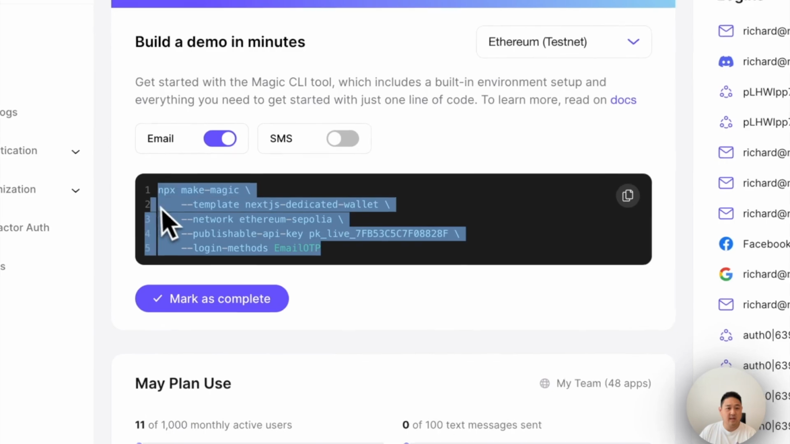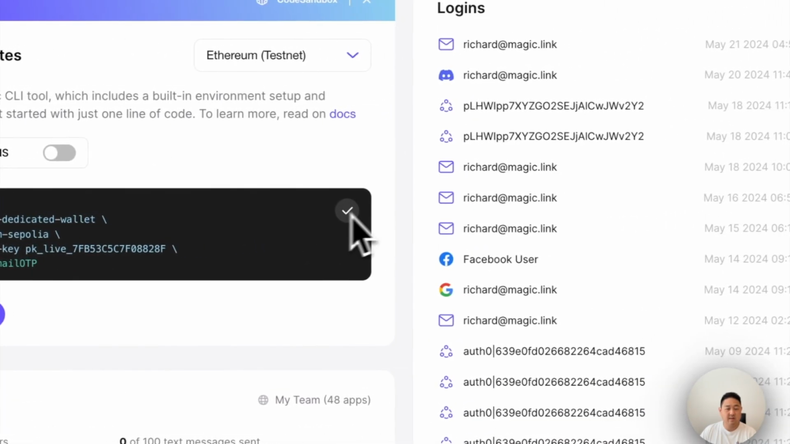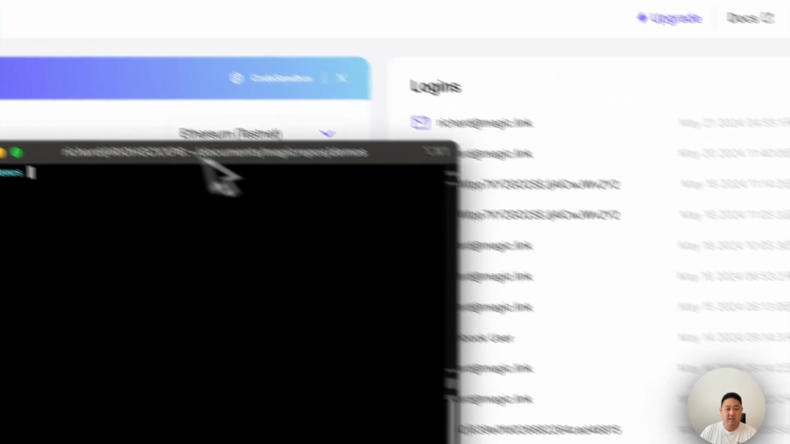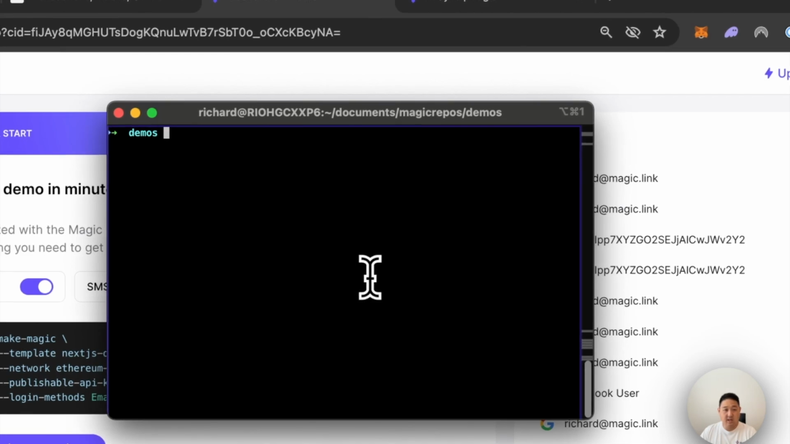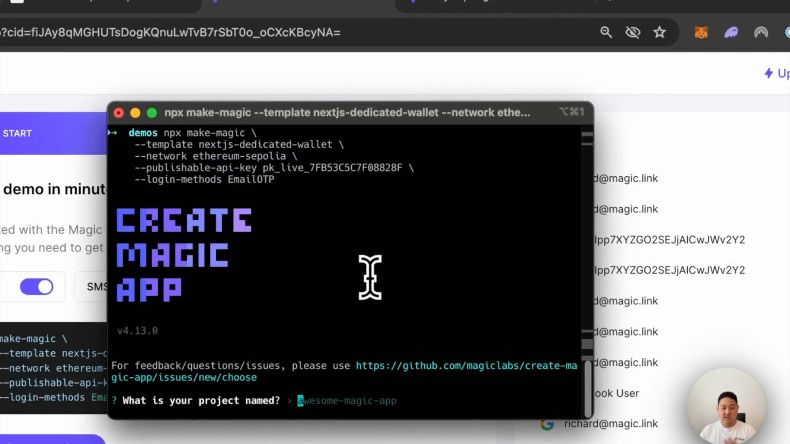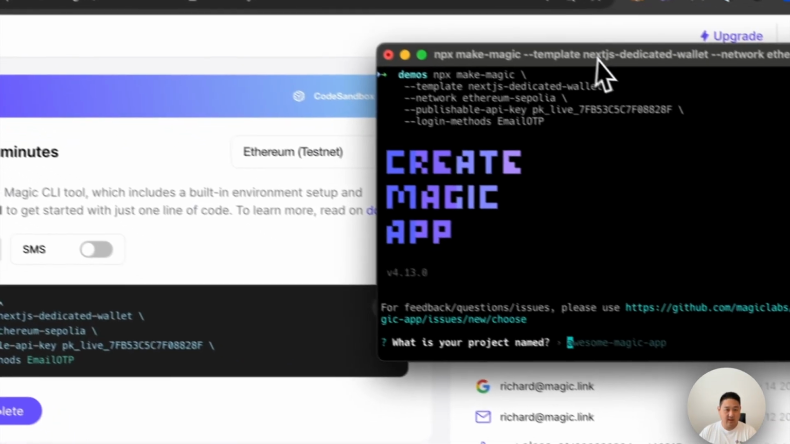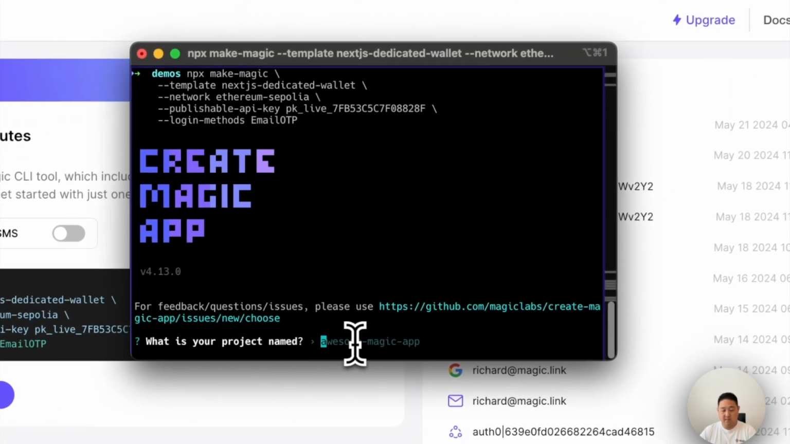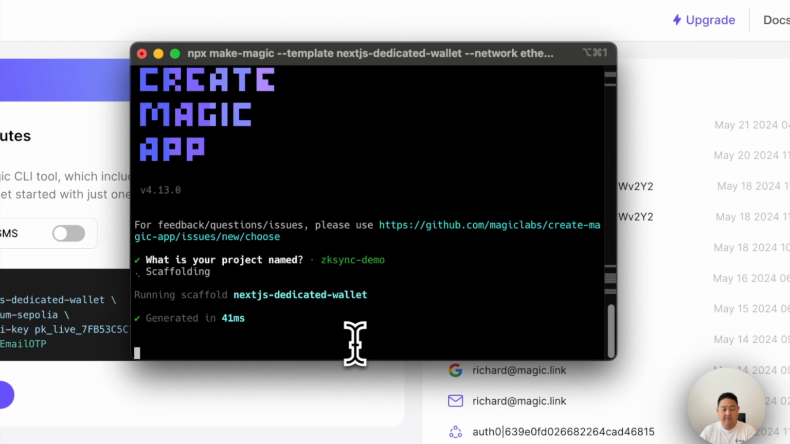There's this CLI command right here. I'm going to copy this and I will find the place in my machine. I'll paste it, and I'm just copying exactly what was behind this, right? And I'm going to name this zKsync demo, and we'll wait for this.